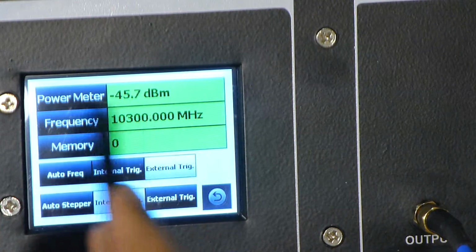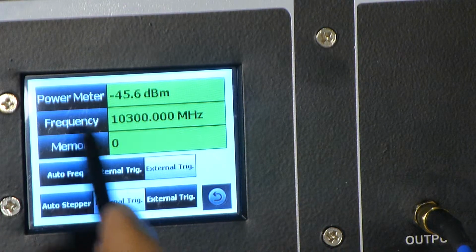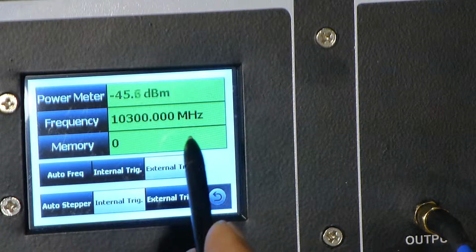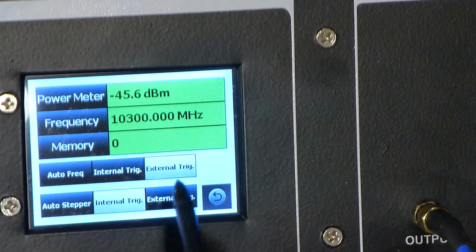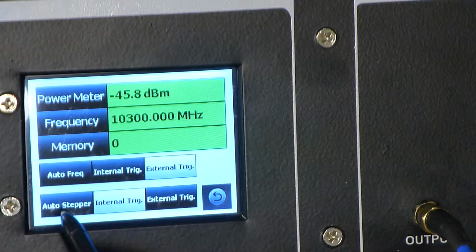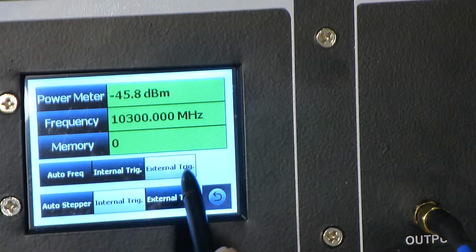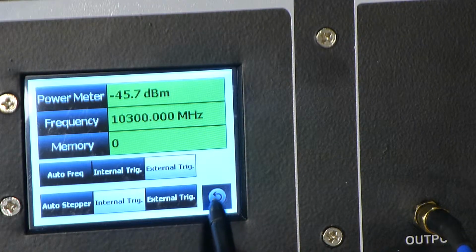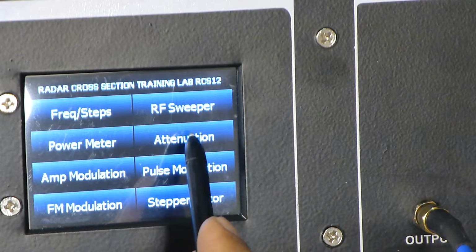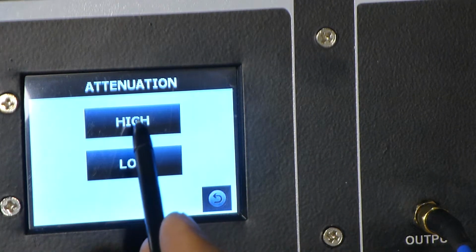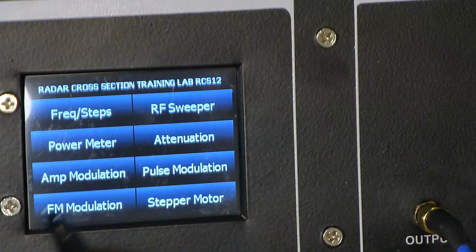On power meter, you have various options like power meter, current frequency, memory locations, location where the data is being stored, and trigger options for frequency and for stepper. You have two options for selecting internal trigger or external trigger. For an attenuation scheme, you can select high attenuation or low attenuation.